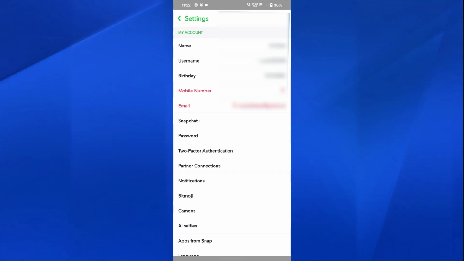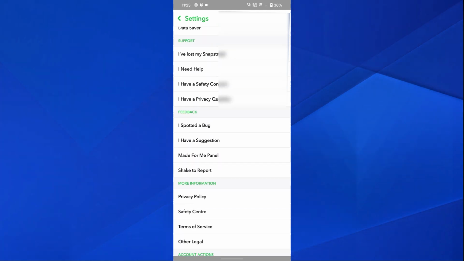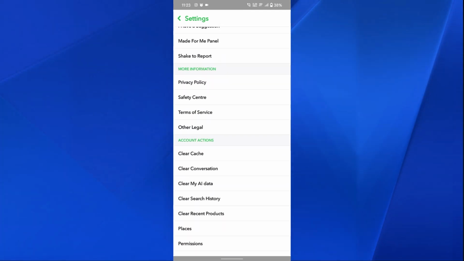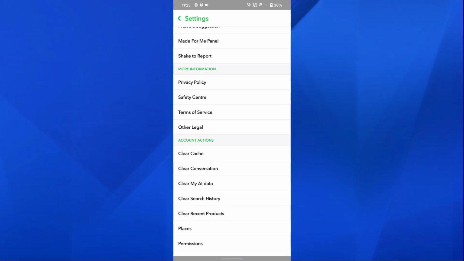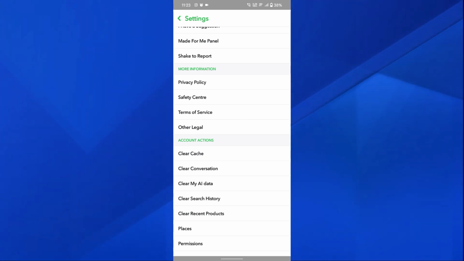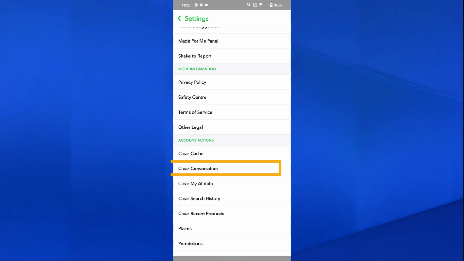Once you're in the settings menu, scroll down until you reach the section labeled Privacy Controls. Within this section, you'll see an option called Menu. You'll find several options to clear different types of data. For our purposes, tap on Clear Conversations.